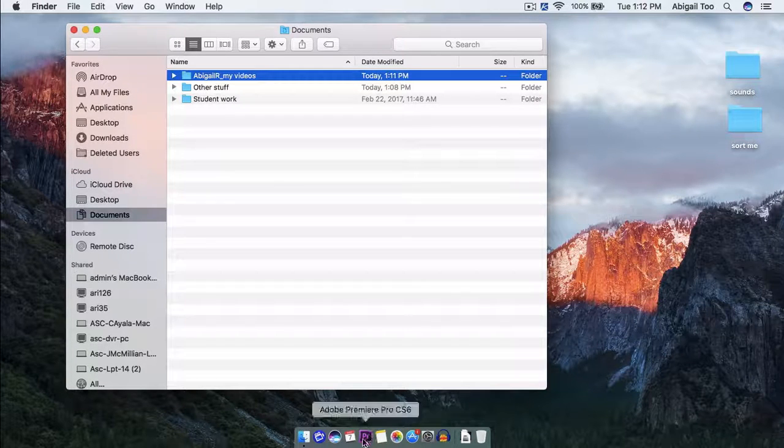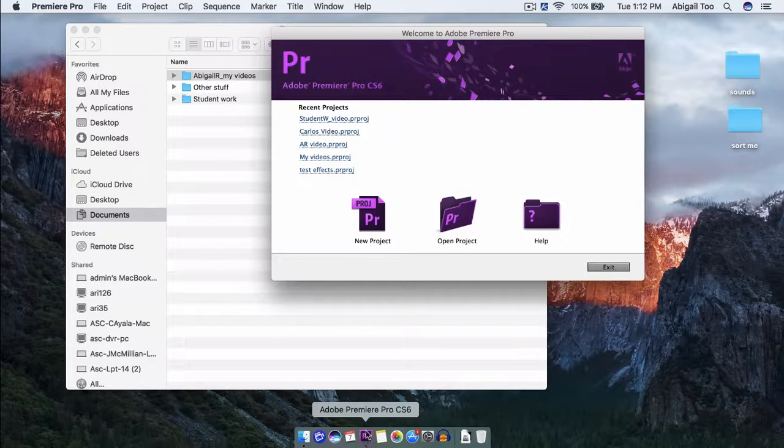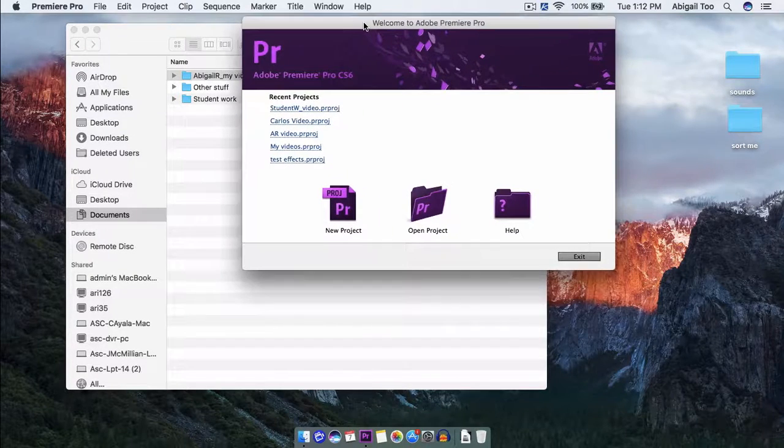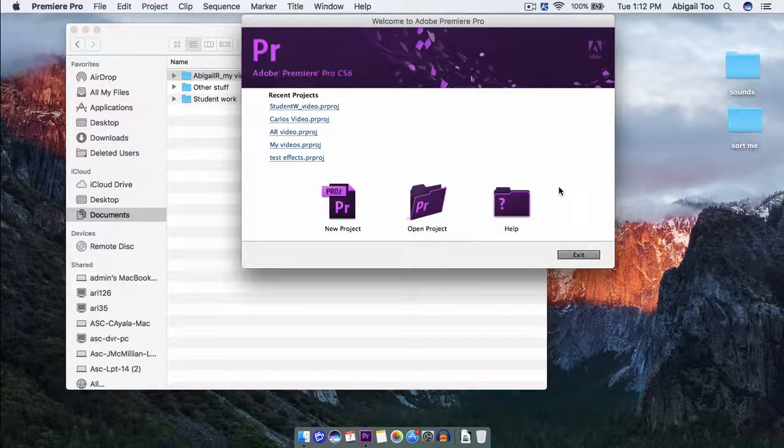So if Premiere is not open already on your computer, it probably will be, you might have to wait a moment or two for it to open. Be patient, but hopefully it will already be open on your computer for the very first time that you're using it. And you're going to click on this button, New Project.